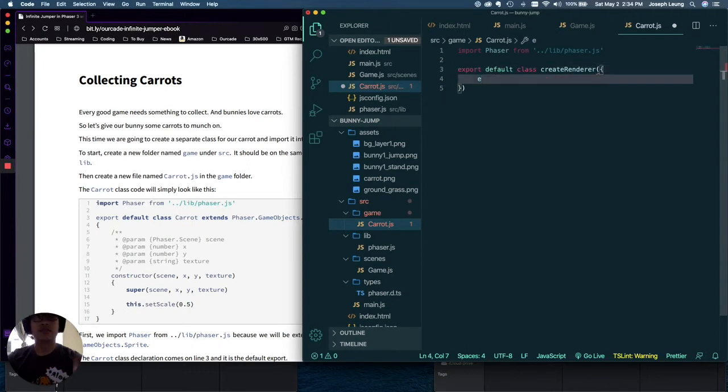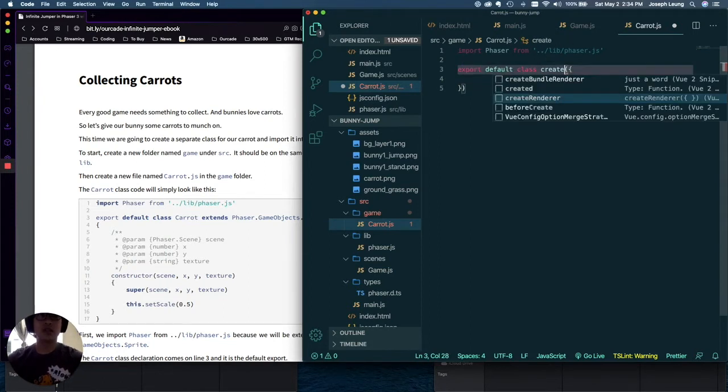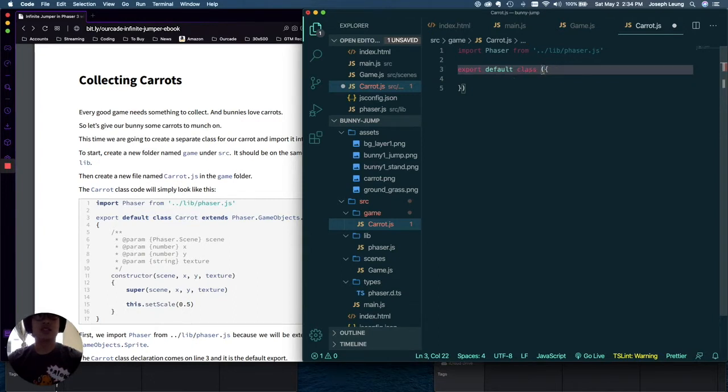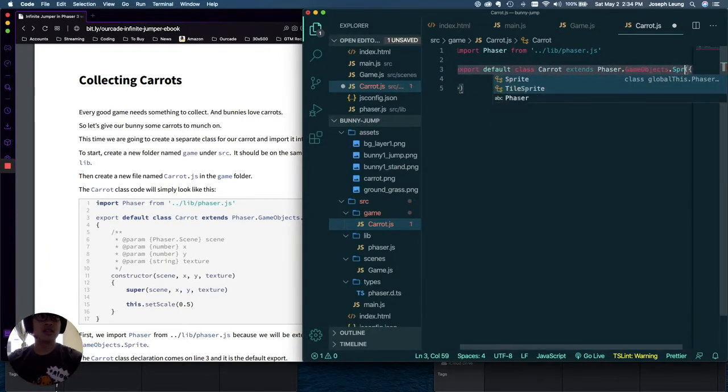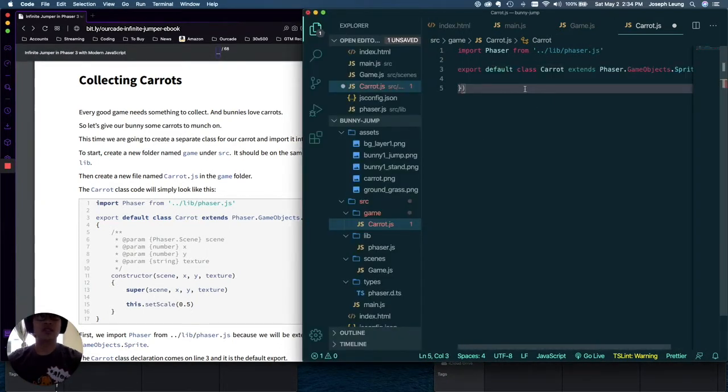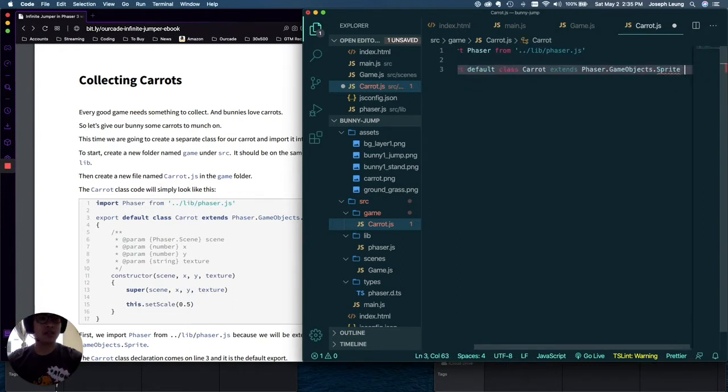That's tricky autocomplete there. So that's not what we want. Default class Carrot extends Phaser.GameObjects.Sprite. Okay, and then this autocomplete created this weird nonsense here. Let's get rid of that, open up curly brackets, and we are good to go.